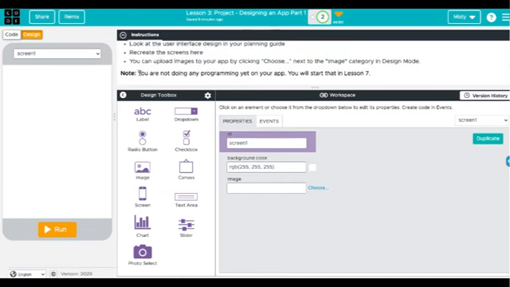Note you are not doing any programming yet on your app. You will start that in lesson 7, okay? We're on lesson 3 right now. We'll start programming on lesson 7.